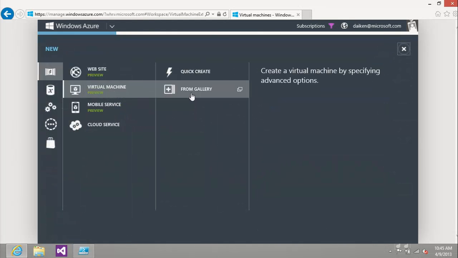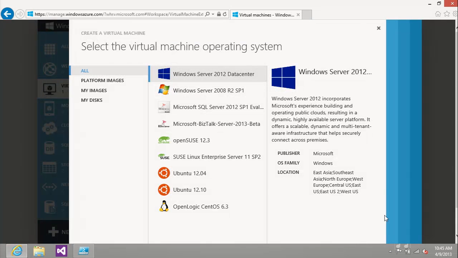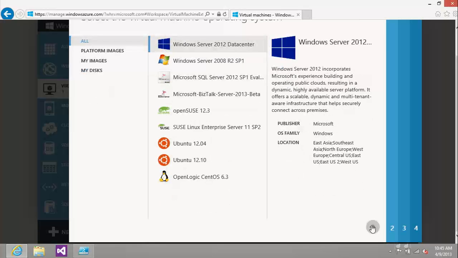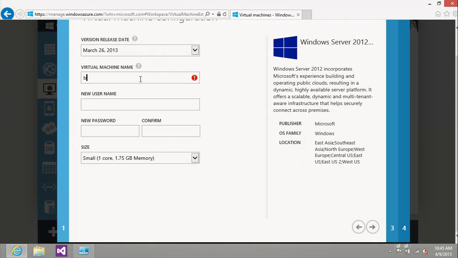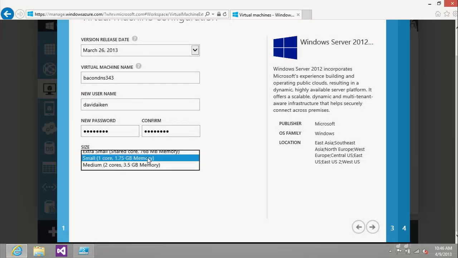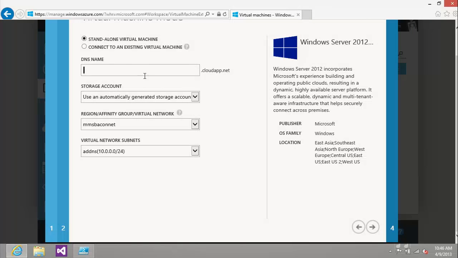So I'm going to create a new virtual machine from a gallery. I'm going to choose a Server 2012. I'm going to give this a name, and I'm going to call it Bacon DNS. I need to give the user a name, and then pick how many cores I'd like to have. We'll go for medium. We'll paste in the DNS name.